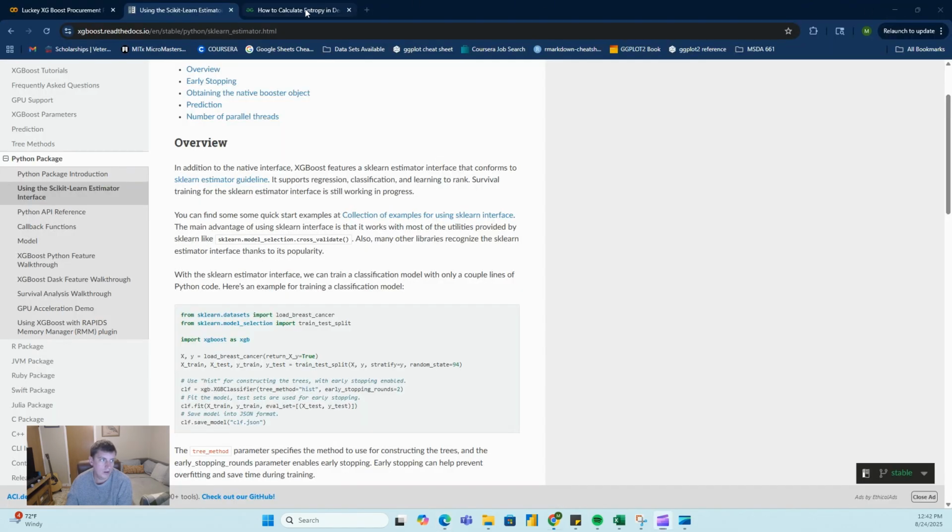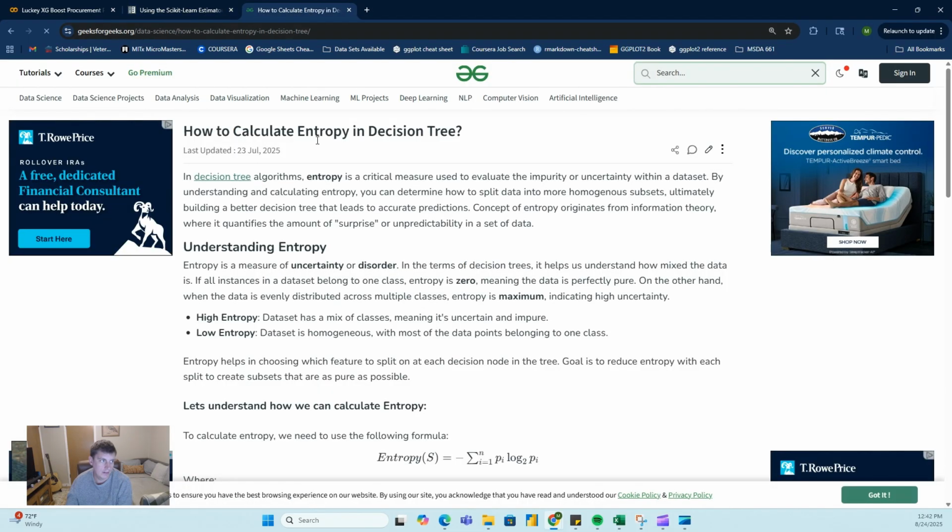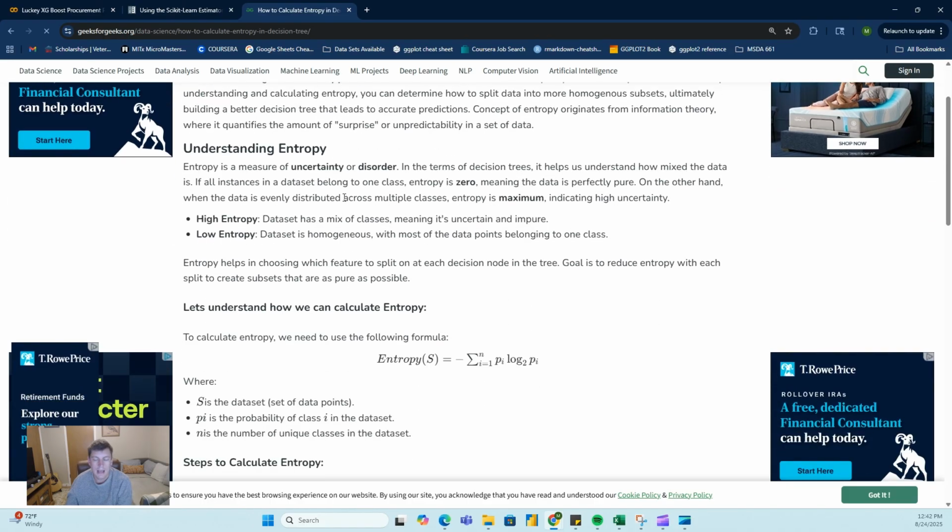Also, there's this statistics article on Geeks for Geeks that talks about entropy and how it's calculated. Entropy is what we're trying to solve. You're trying to have a lower entropy, meaning that you have more of a homogeneous mixture of elements and key points that direct you into where you want to go on the decision tree.